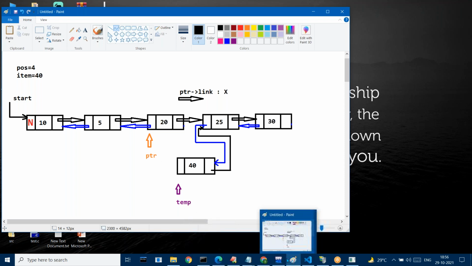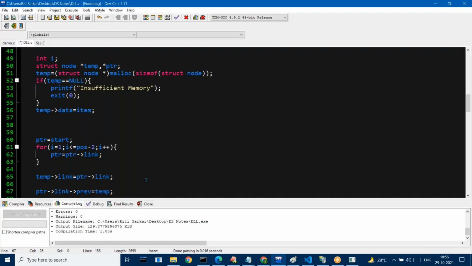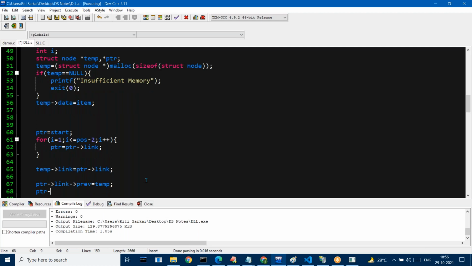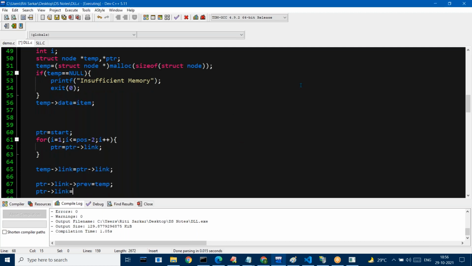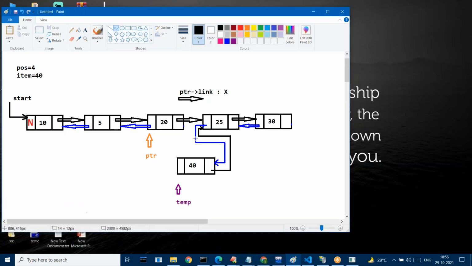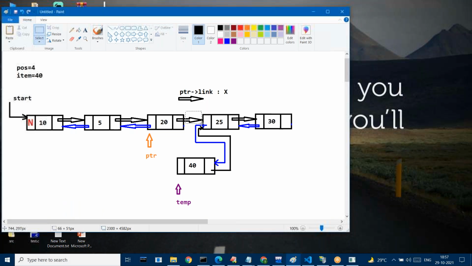Sir, very simple. PTR arrow link is equal to. That is the black fellow now, guys. Yes, he will be updated, sir. So that means this connection will be lost now. Yes, this connection will be lost.